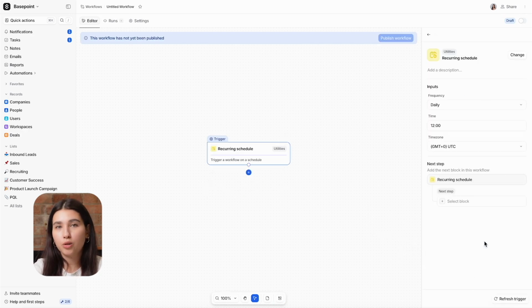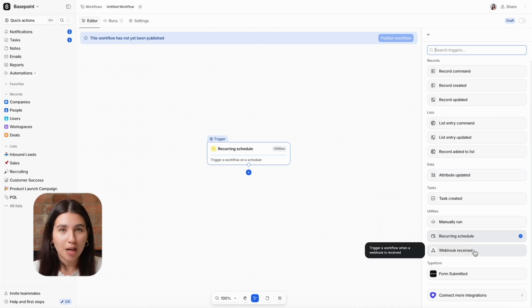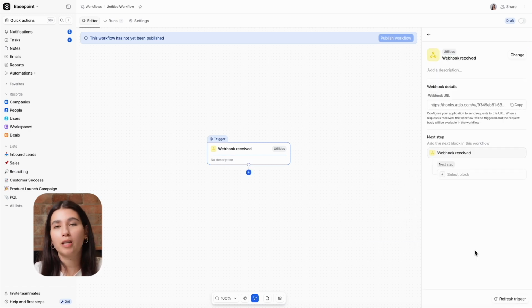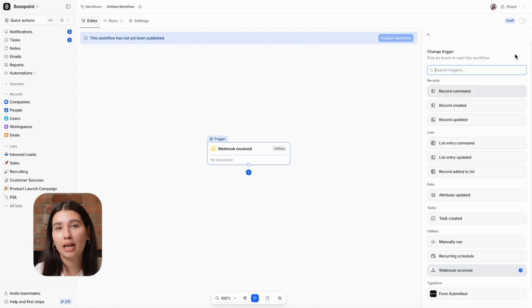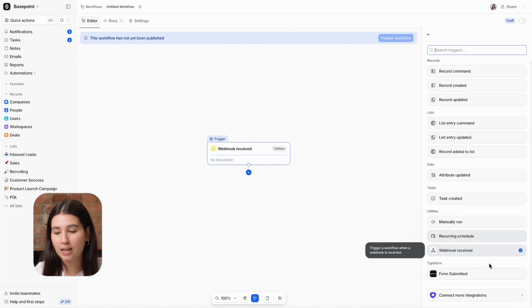The recurring schedule trigger lets you define a scheduled cadence to run a workflow on a recurring basis. You can select the frequency of your schedule as well as the particular time of day that it will run. And finally, among the utility triggers is one of the most flexible triggers in Attio, which is the Webhook receive trigger. This will provide a URL to which an external tool can send a webhook or an HTTP post. This is a really valuable trigger for having external systems kick off processes or workflows within Attio.